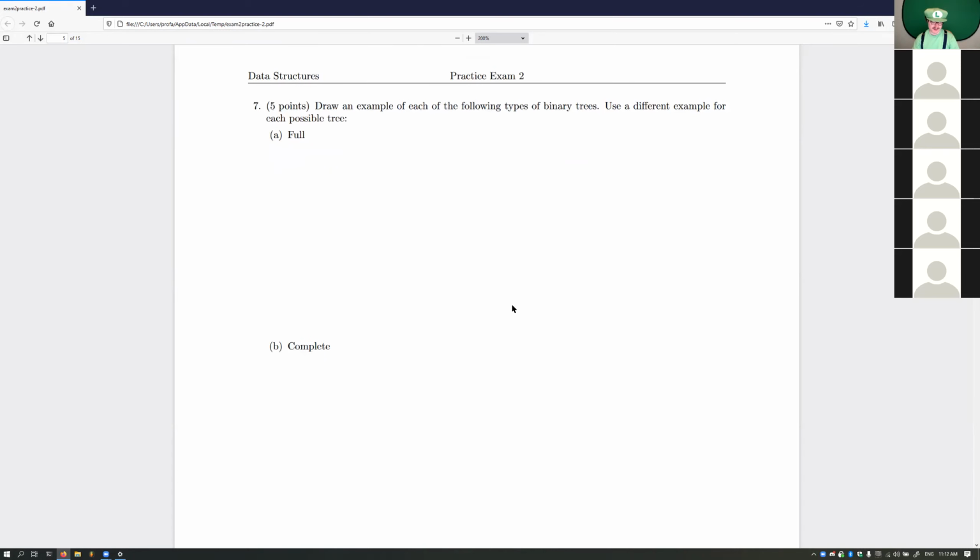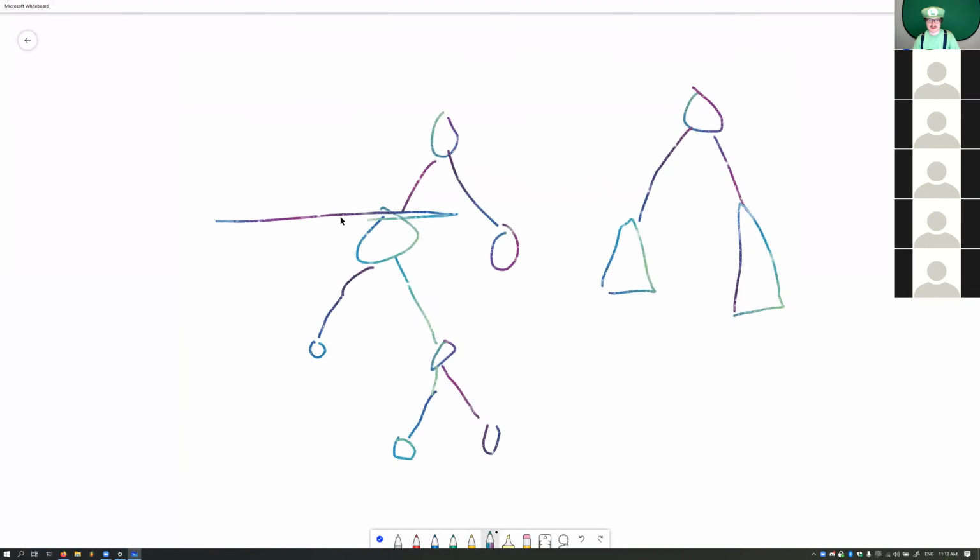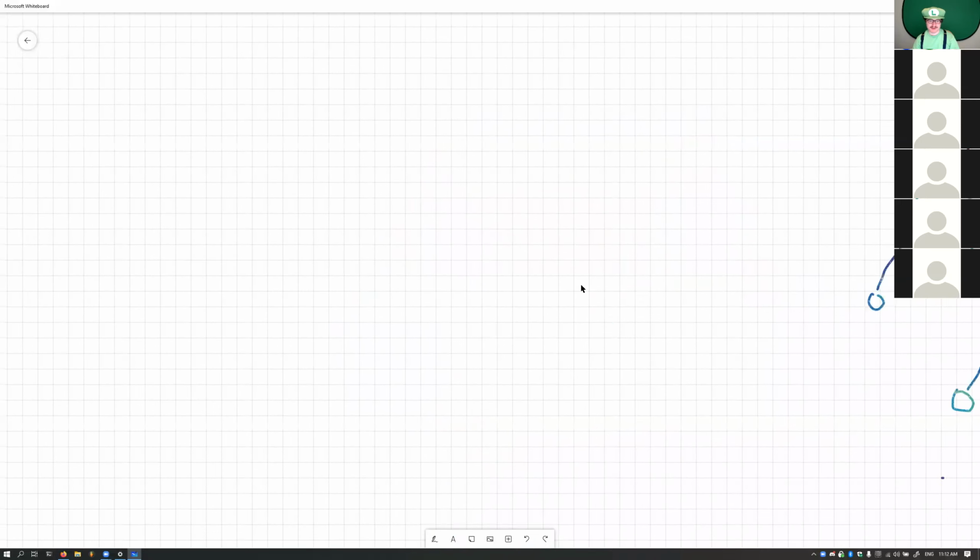Now, the reason I wanted you to use a different example is because, if you didn't, I could just simply say, okay, that's a full tree, that's a complete tree, and that's a perfect tree. We're done. Right? That's, however, not what I want to do.